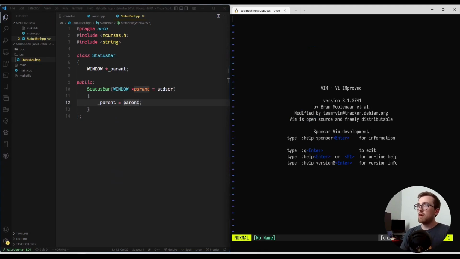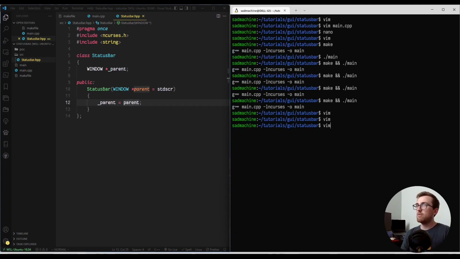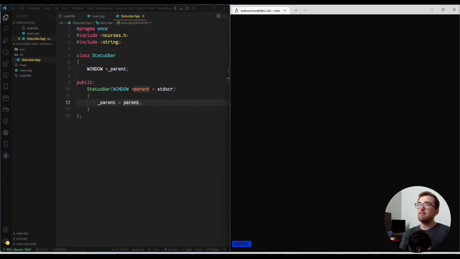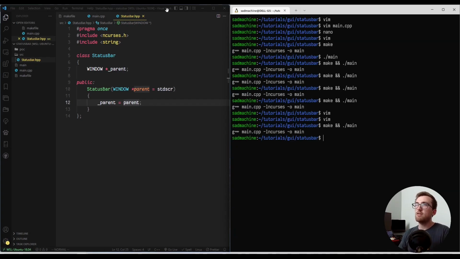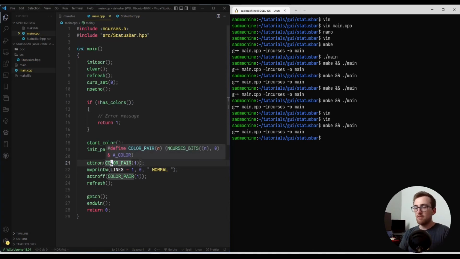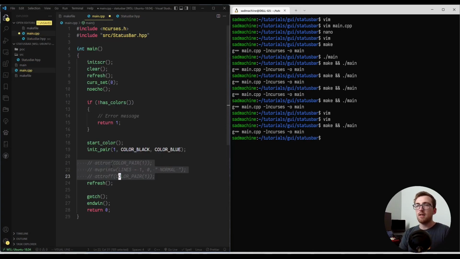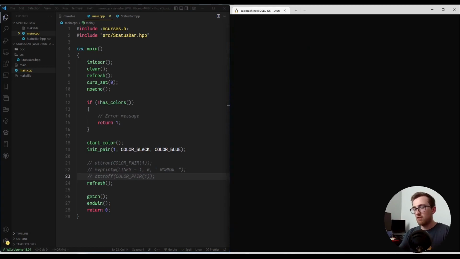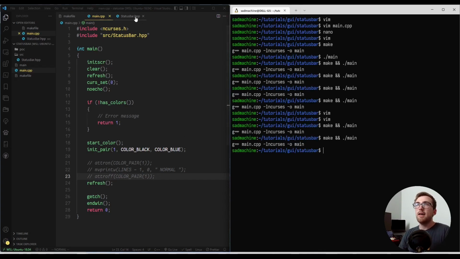And we'll just make and run this. Oops, not Vim. Want to make and run. And you'll see we get the same thing. That's just because we haven't deleted this down here. So I'm just going to comment this out. So we'll do a quick comment like that. And now we should get nothing. Perfect. Because we're not expecting anything to show up yet. We haven't made a status bar. I just want to make sure there were no errors.